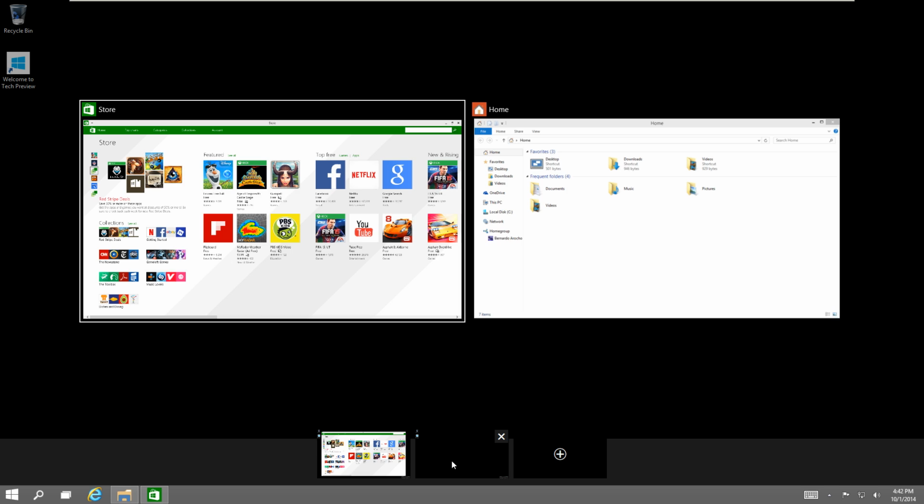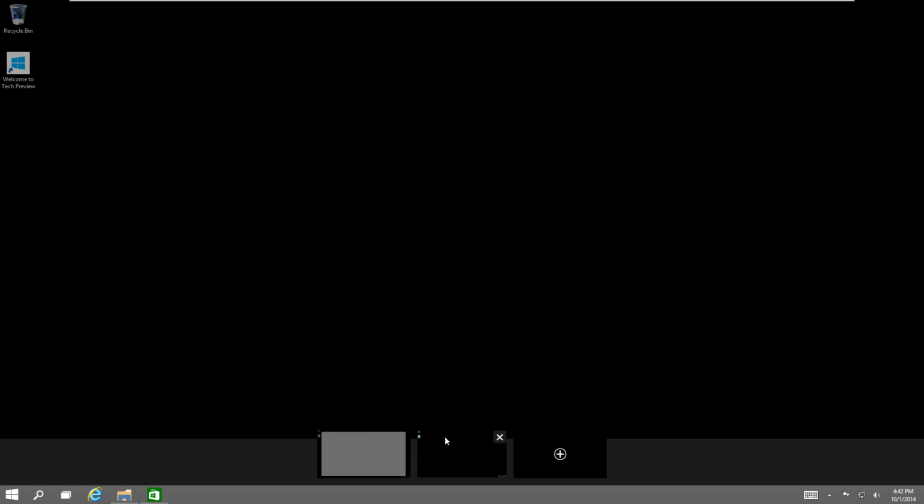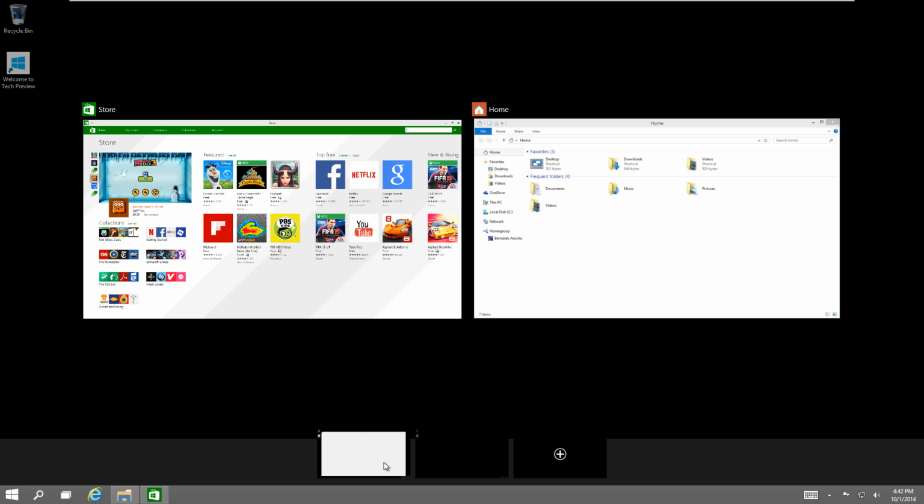And the only thing I don't like about Task View is that you're not able to organize it. You're not able to drag and drop it to another section, like reorganize the way you would within macOS or a Linux-based platform.